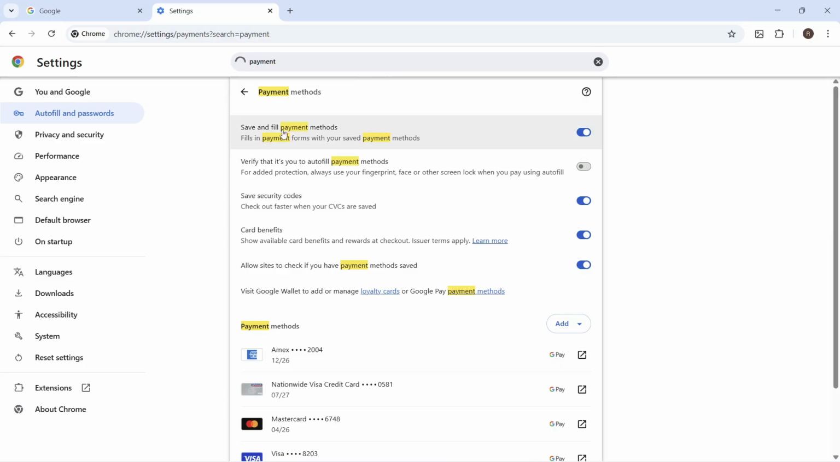Now, there's going to be a couple of different options here. So what you can do is turn off save and fill payment methods, and this will just stop saving your credit card information altogether.